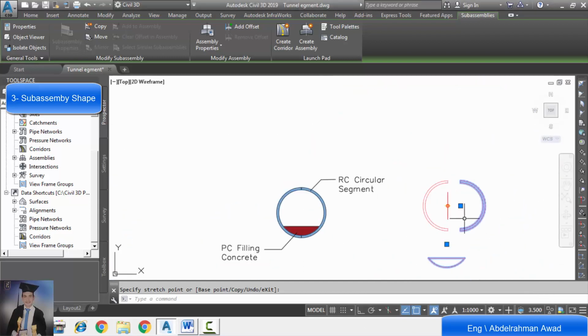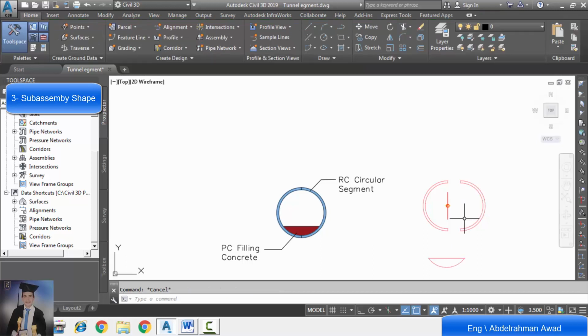Now we separated sub-assembly from each other to facilitate adding a shape for each sub-assembly. And after finishing from adding a shape for each sub-assembly, we'll return them to their current position. So we will add a shape for each sub-assembly separately.